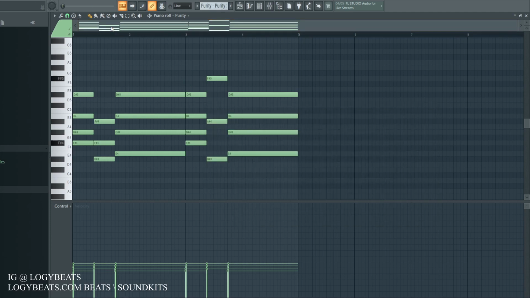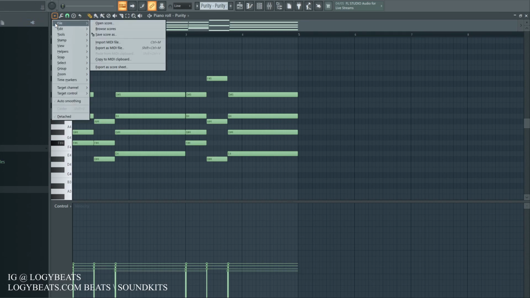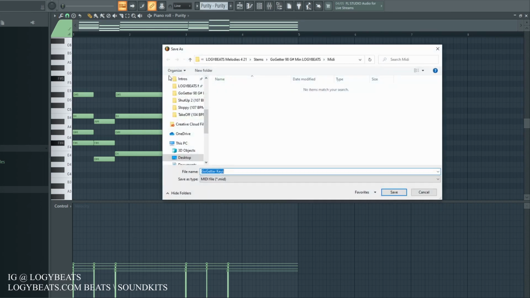All you have to do to save it is go to the pattern that you want, open up the piano roll, and go right here, File, Export as MIDI file. And then it's already in the spot where I want it. So I'm just going to name this one keys.